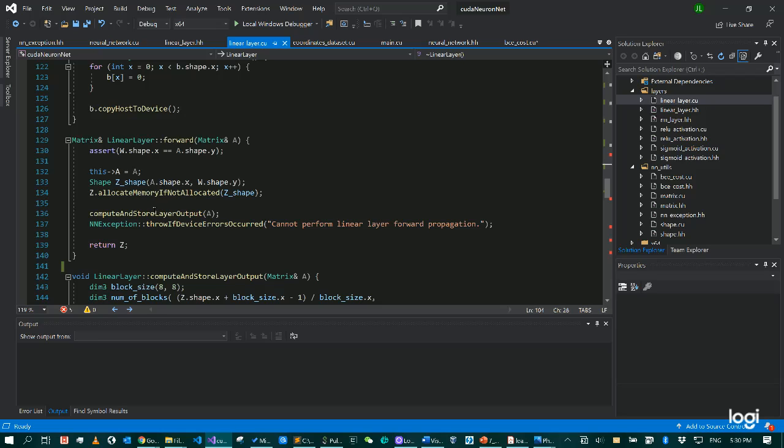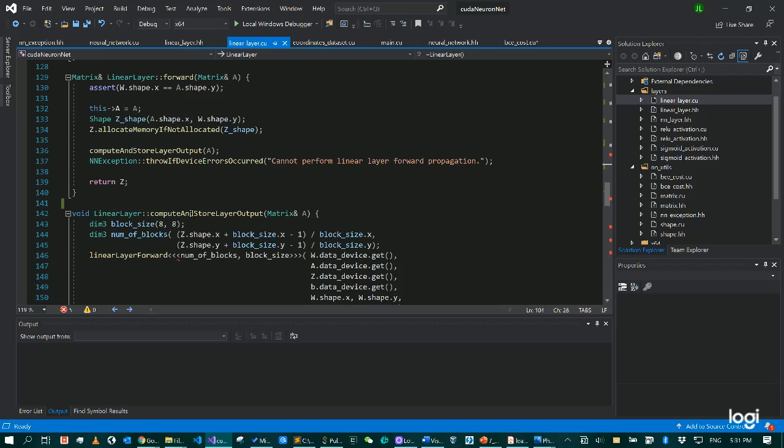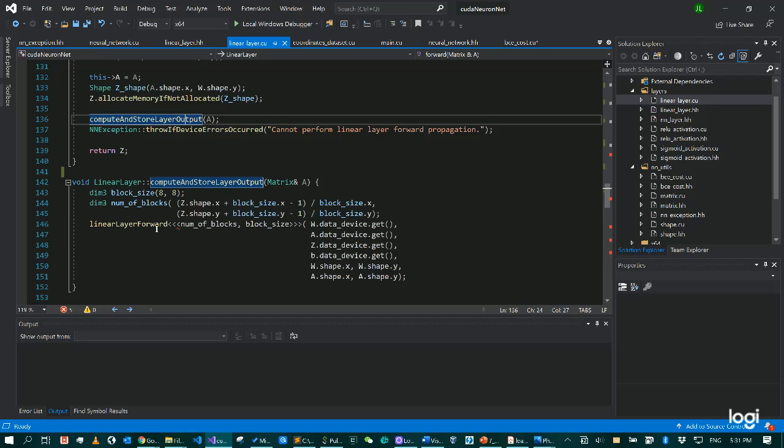As you can see, we are going to allocate Z because Z will be the output. We first initialize a shape instance from the shape of x and the shape of y, and then we allocate the memory for Z. Then we compute and store the layer output with A as input. This is the method right below, which takes the matrix A as input, and then we will call the kernel.